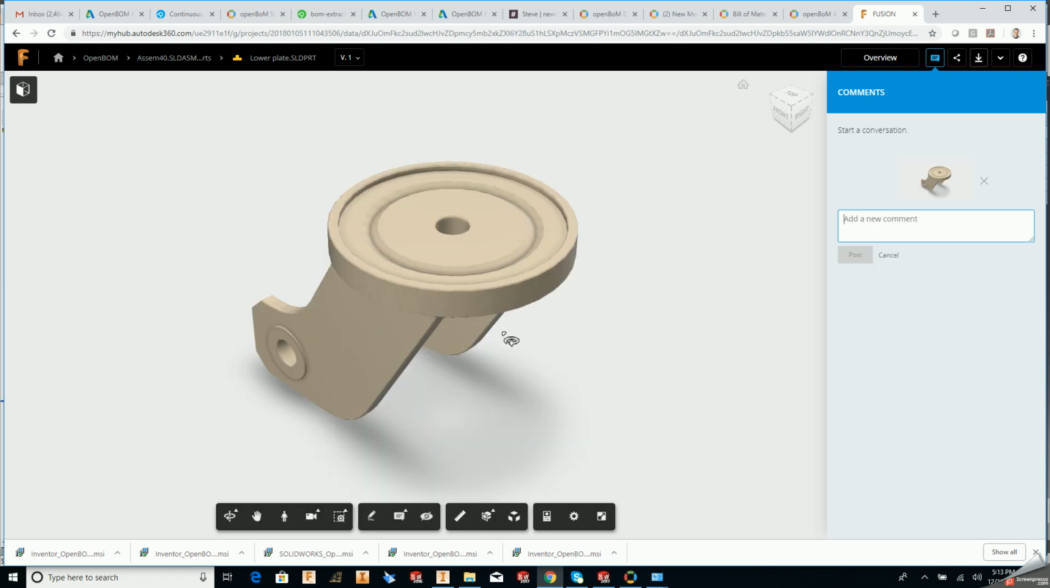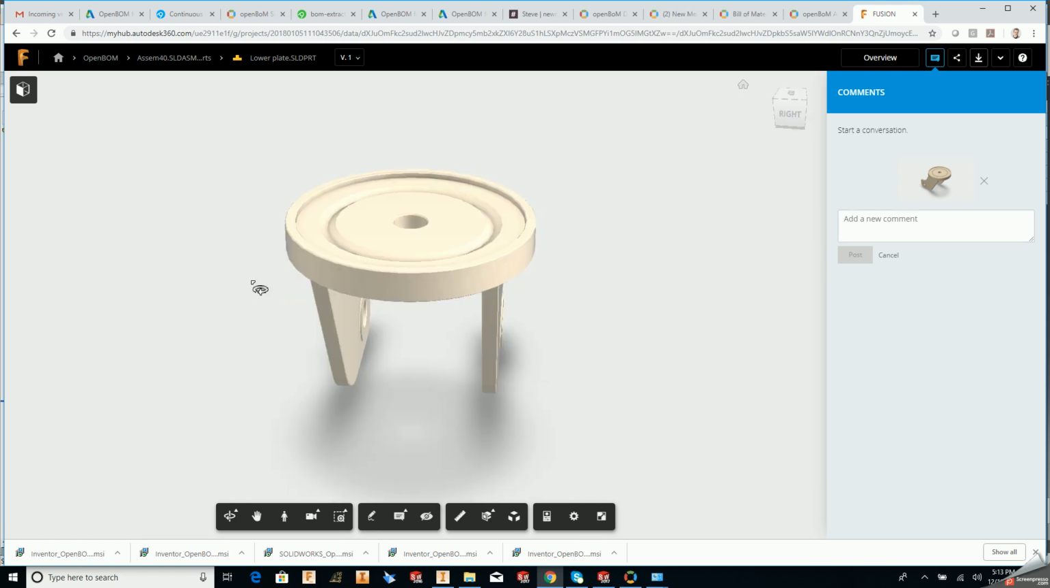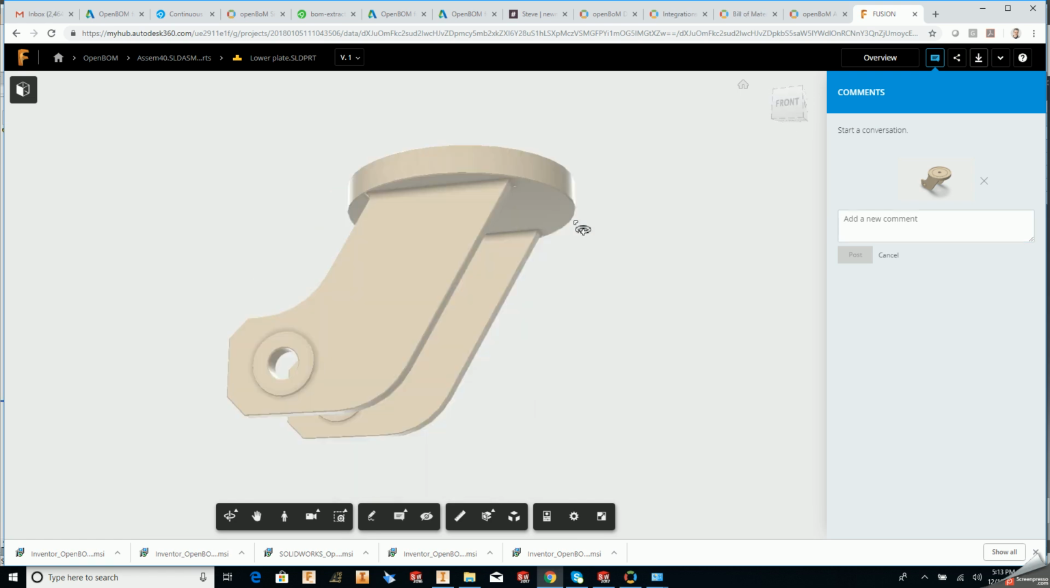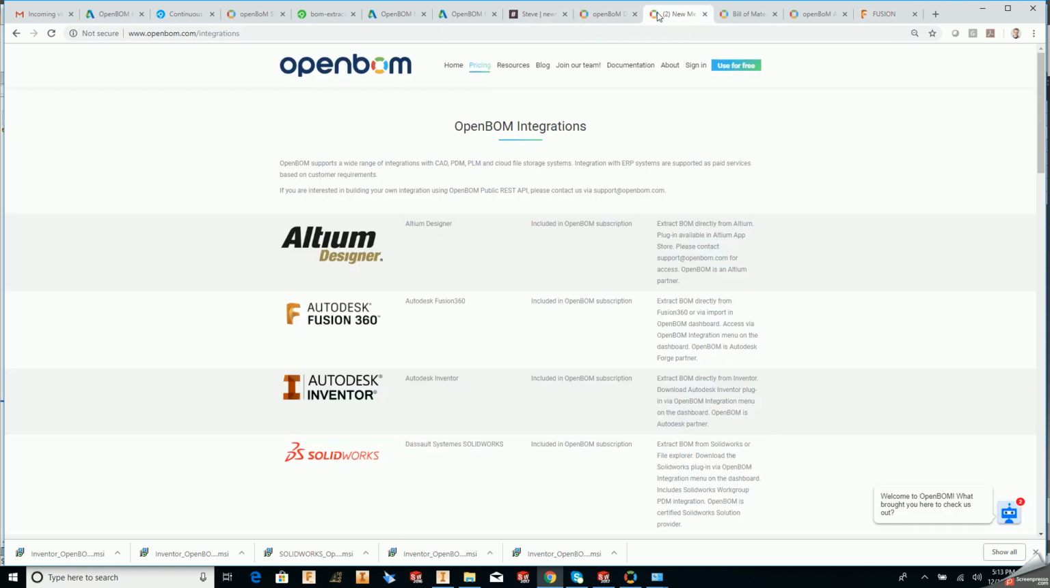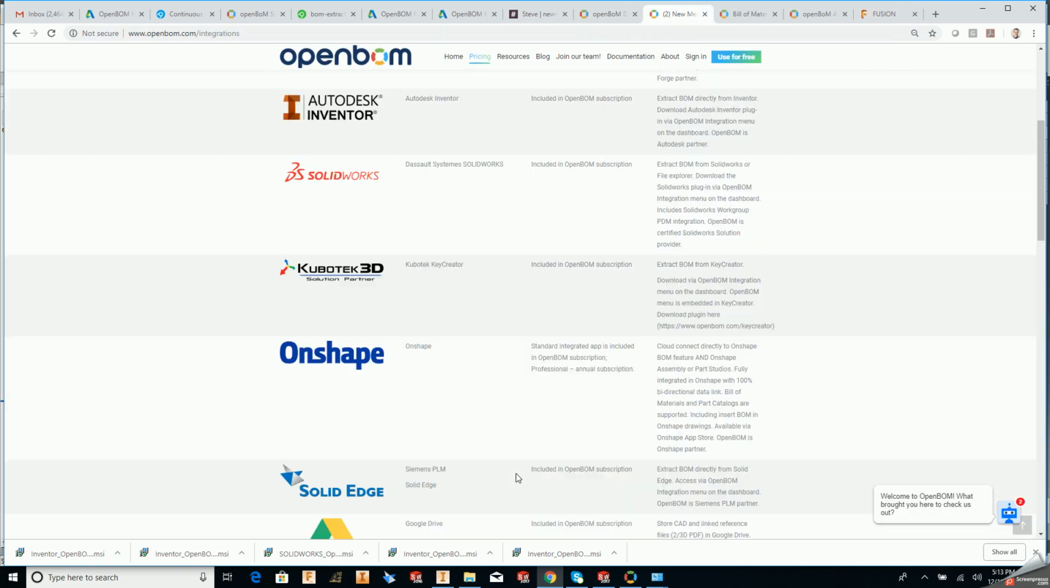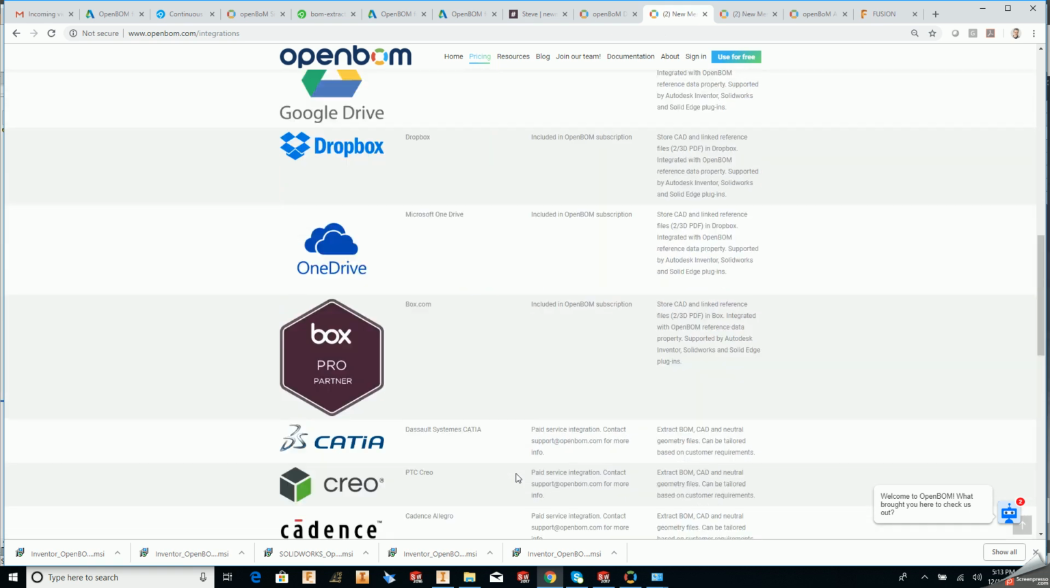So let me take you back and repeat again what we've seen in this video. First of all, we've learned that plugins for OpenBOM can be downloaded for desktop applications like Autodesk Inventor and SolidWorks and many other CAD systems, and you can take a look at what integrations are supported on our website.